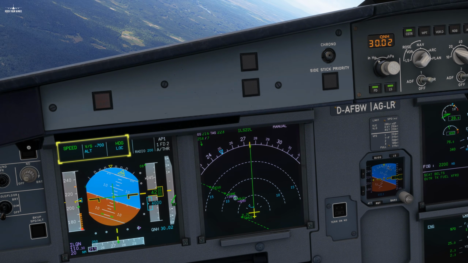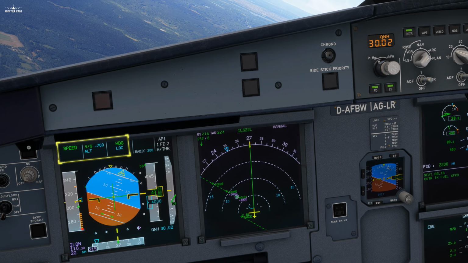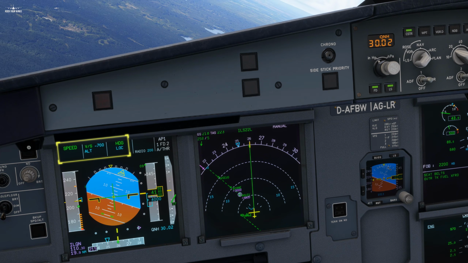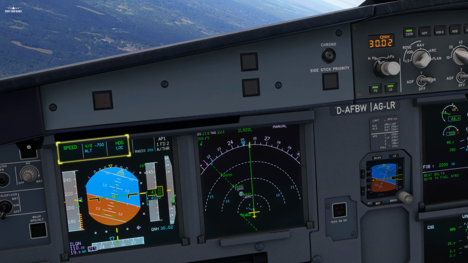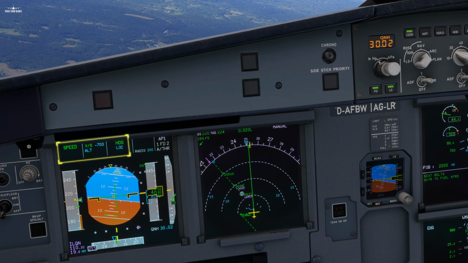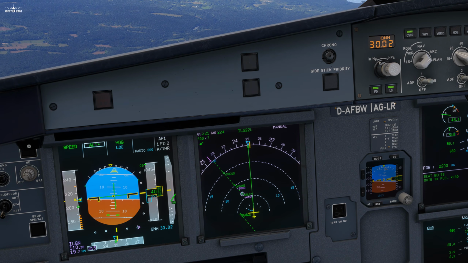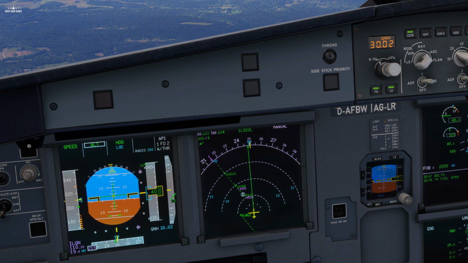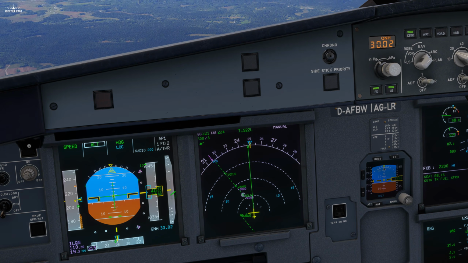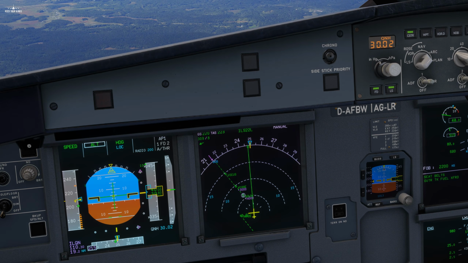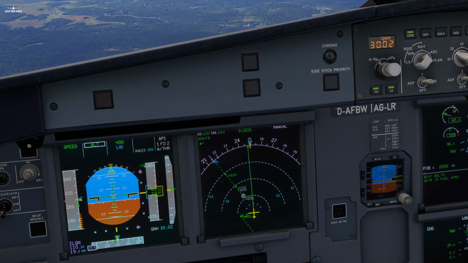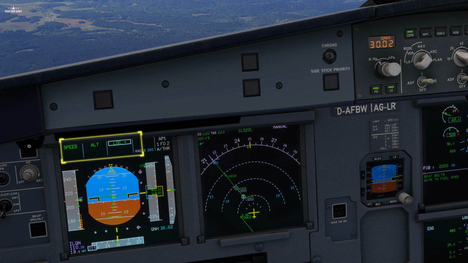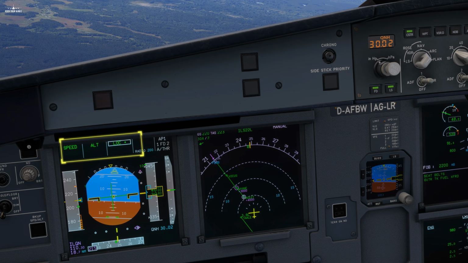Always keep an eye on the FMA. Vertical speed minus 700 feet per minute, and the plane will stop at the selected altitude, 4,000 feet. Heading mode selected, and the plane will catch the localizer as soon as it's available. Localizer catch. Now the plane is aligning with the runway.